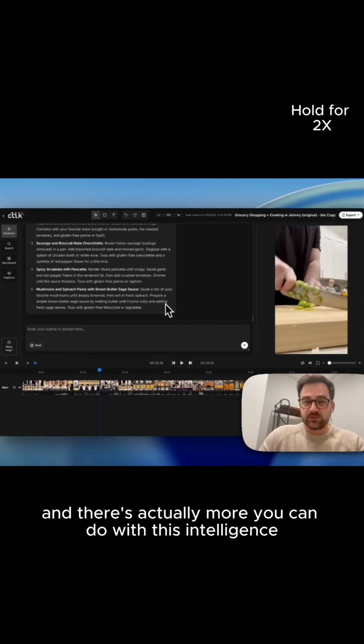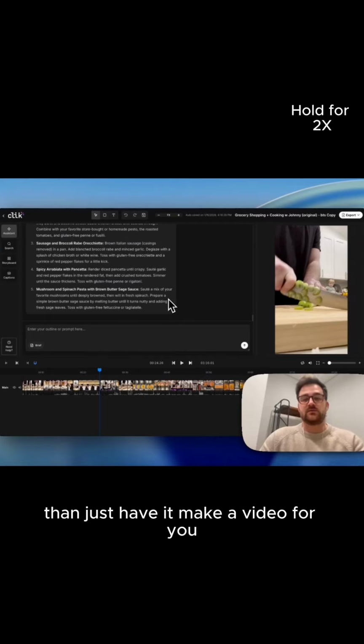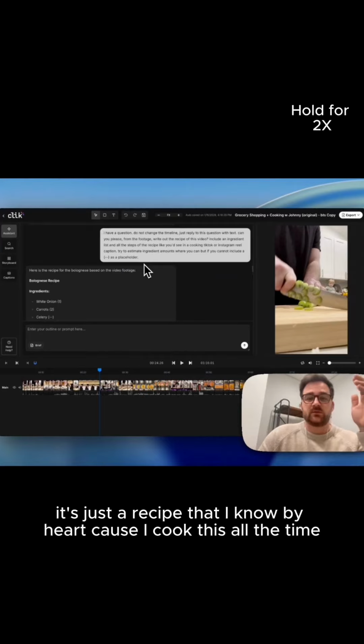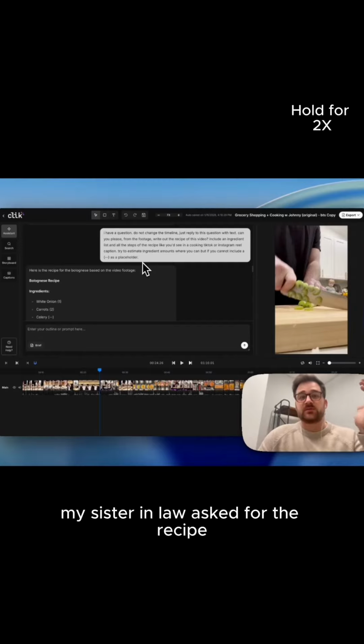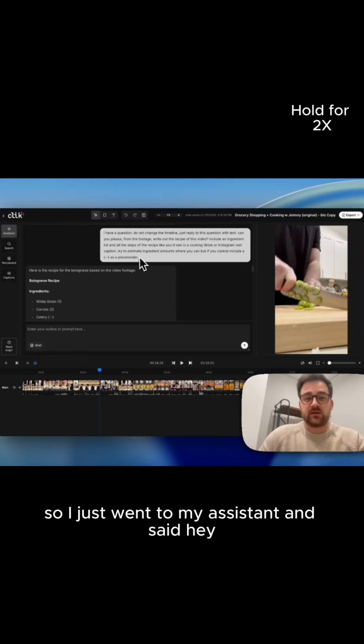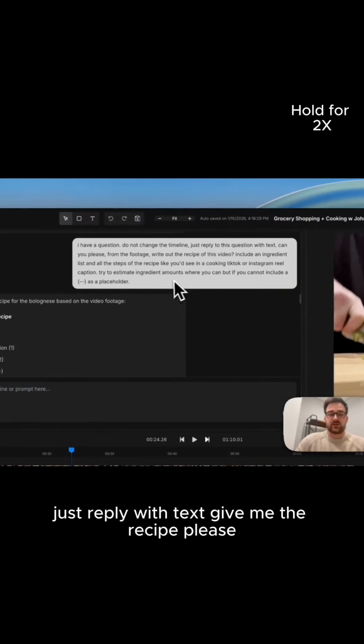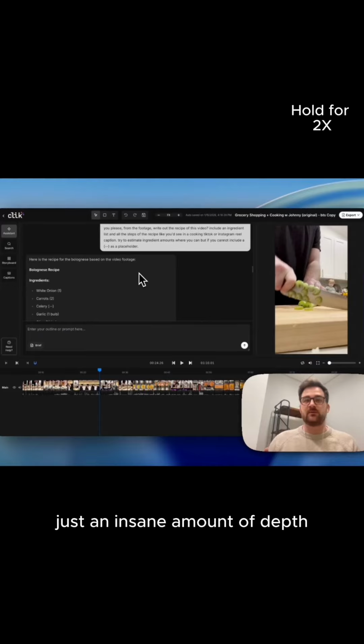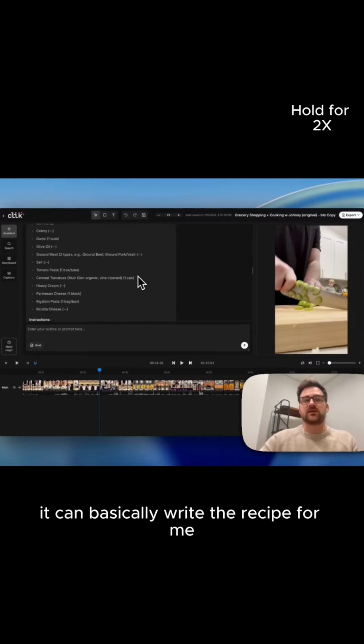And there's actually more you can do with this intelligence than just have it make a video for you. I've never written this recipe out. It's just a recipe that I know by heart because I cook this all the time. My sister-in-law asked for the recipe, so I just went to my assistant and said, hey, don't change the timeline, just reply with text, give me the recipe, please. And because it has all of the raw footage and understands it with just an insane amount of depth, it can basically write the recipe for me.